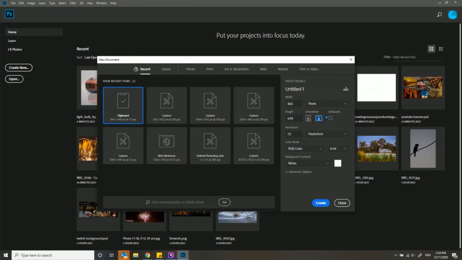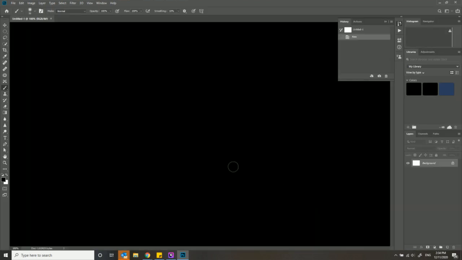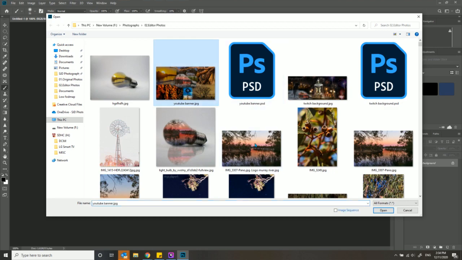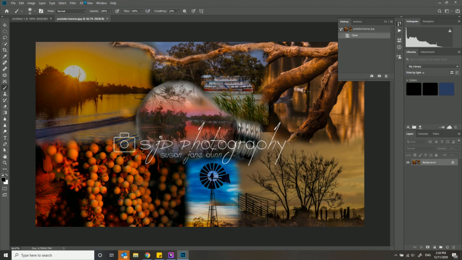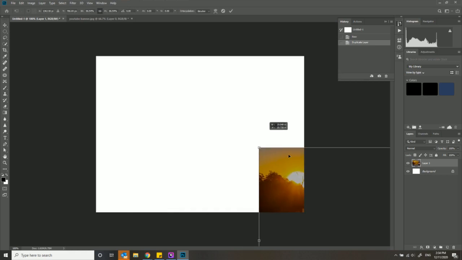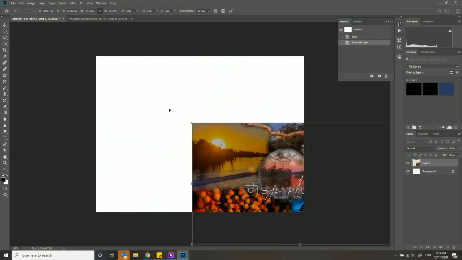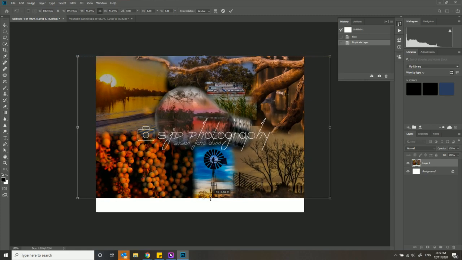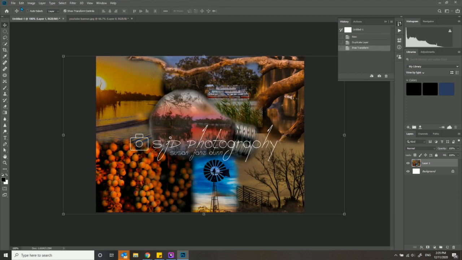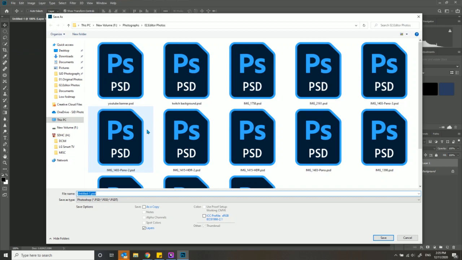Let's create new, the same size, and then we'll just insert, so open, and I reckon we'll just use this photo, and we'll just copy and paste that, so I'd like them to all kind of be the same. Yeah, I reckon that will do the job. And we can save that to face.